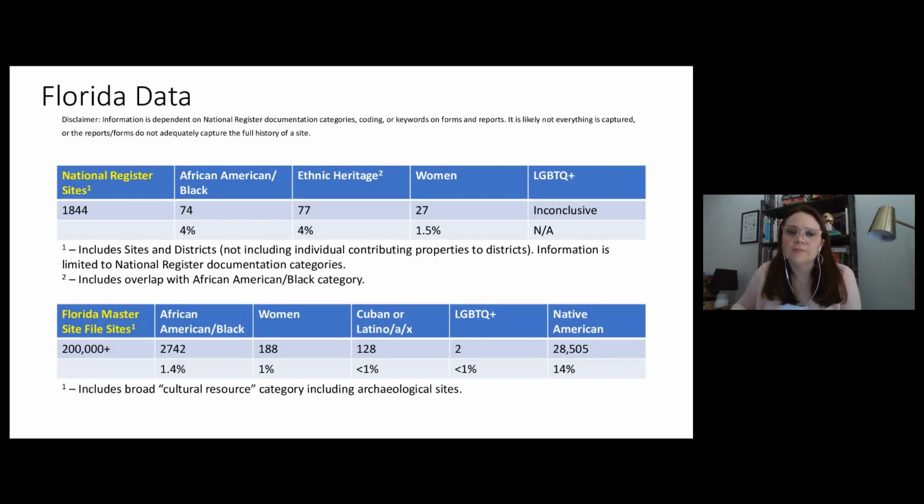So the second strategy that I wanted to talk about, and this is something that I learned about, it was done, I believe, in the city of Alexandria and then also King County, Washington.